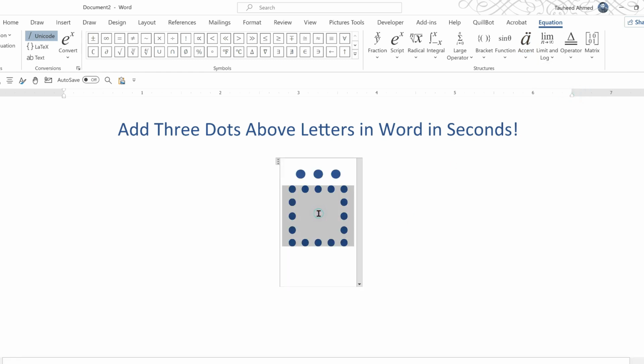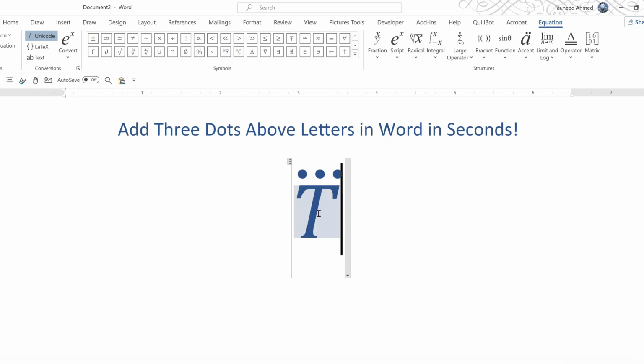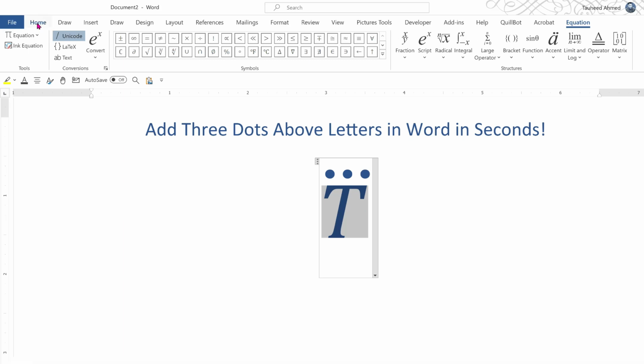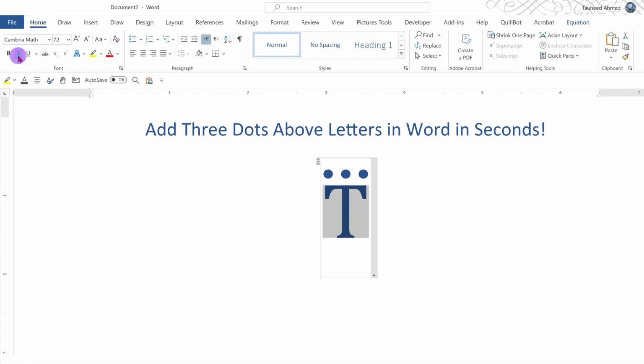Now click inside the box and type the letter, for example T, and now select it and go to the Home and remove the italic, and now you can even change the color to red. And if you want to change the color of the dots, you can also select it and change it to red. So this is how simple you can add three dots above a letter in Word in a few seconds.